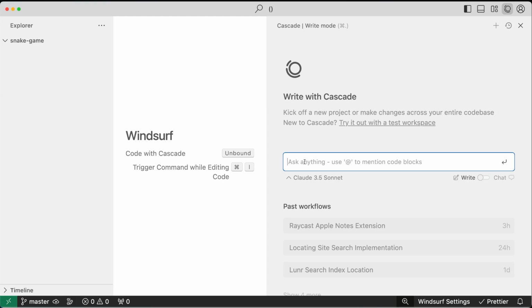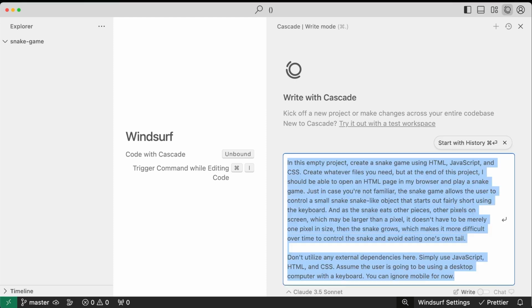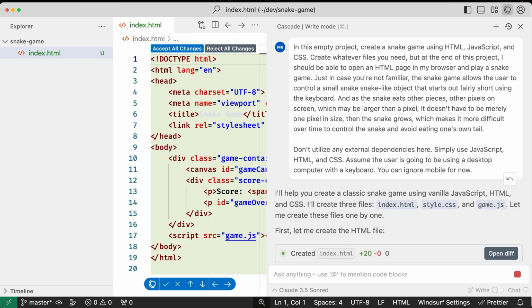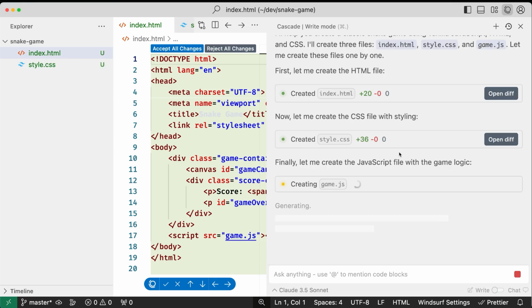Here we are back in Windsurf. Now let's have it do something fairly self-contained. Let's have it make a snake game using the web browser. And we're off. Let's see how it does. There we go. We're done. Now let's see if we can play it.